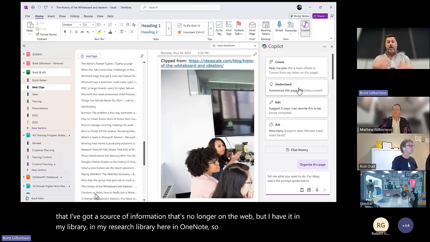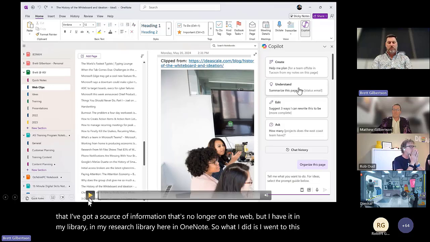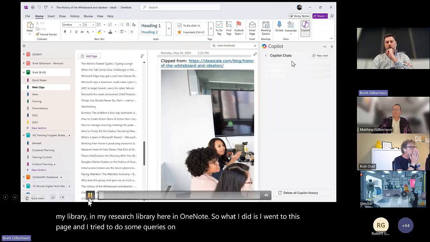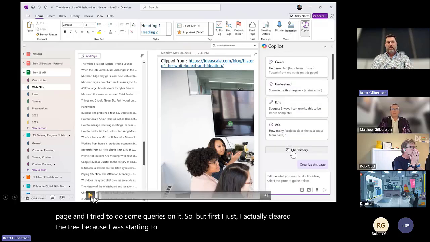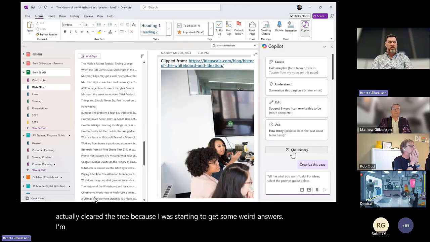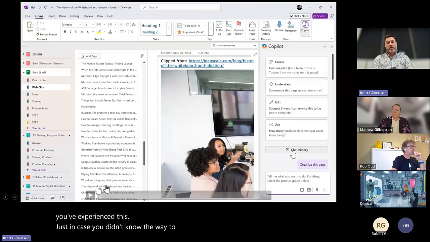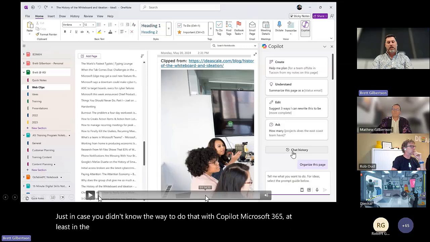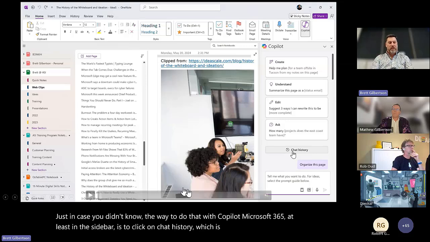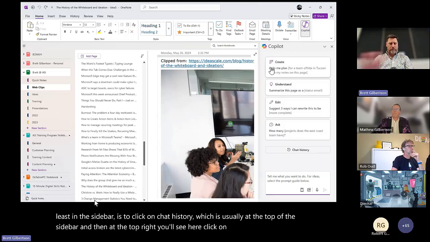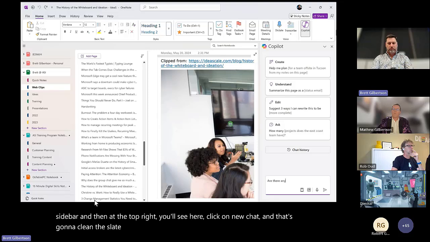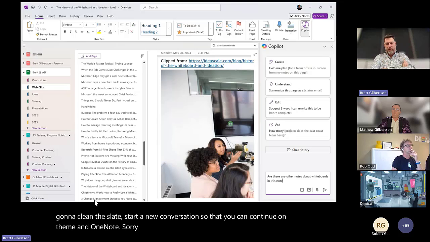So what I did is I went to this page and I tried to do some queries on it. But first I actually cleared the chat history because I was starting to get some weird answers. I'm sure a lot of the people on the call have been using Copilot for a while and you've experienced this. Just in case you didn't know, the way to do that with Copilot Microsoft 365, at least in the sidebar, is to click on chat history, which is usually up the top of the sidebar. And then at the top right, click on new chat. That's going to clean the slate, start a new conversation so that you can continue on a theme, and Copilot's going to give you answers along that theme.